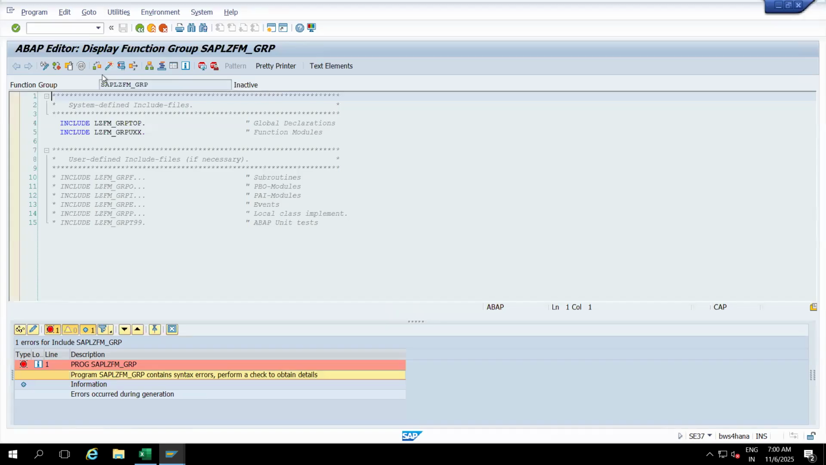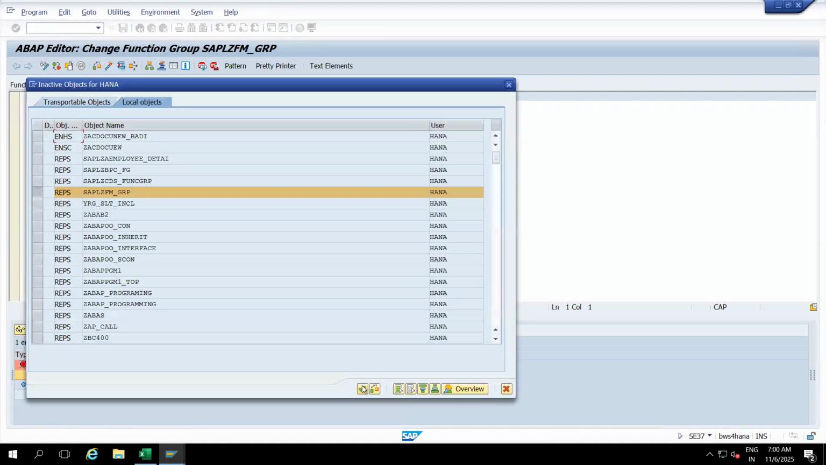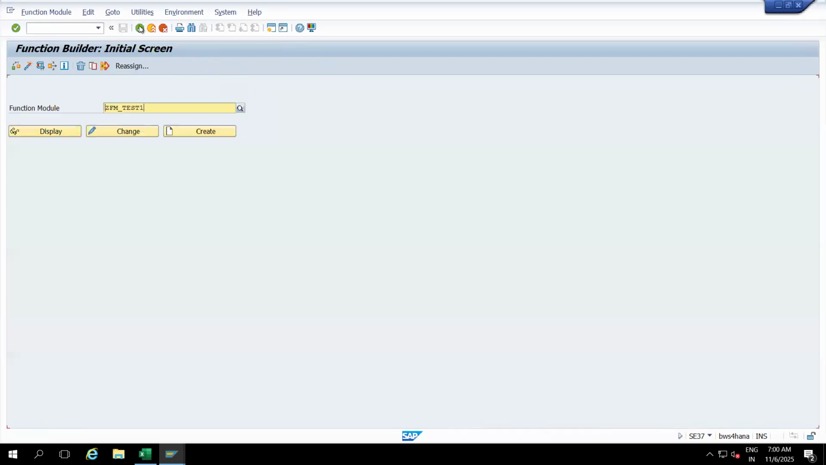This is inactive. See here. That is the one facing the issue. We need to activate this one. Okay, now we will not face the same issue. Now see here, now I'll activate this function module. There is no issue.